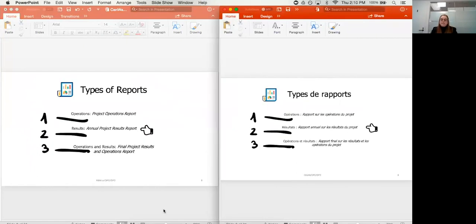So as you'll see, the report guide distinguishes between two main different types of reports. So those will be your operations report, your results report, and then the third is a combination of the two. So it's an operations and results report. And so these are terms that we'll be using throughout the presentation.